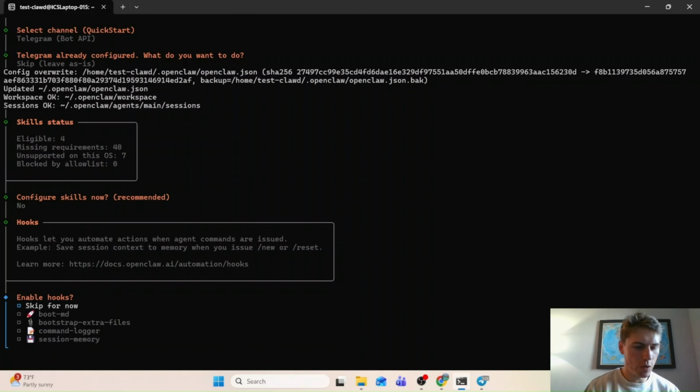In this option, you can select multiple items. So in order to actually select an item, you press space, and then space again to unselect. We're going to skip for now, so we're going to hit space on that, skip for now, and then hit enter.